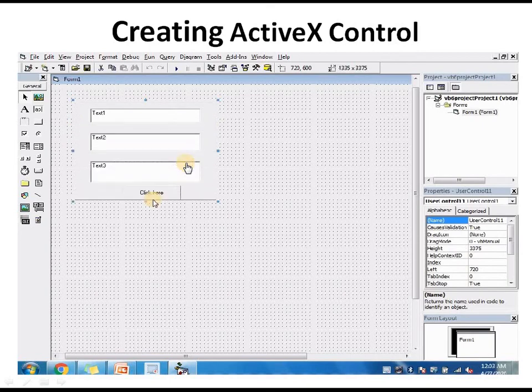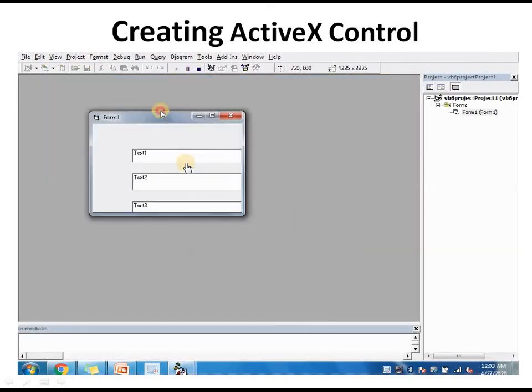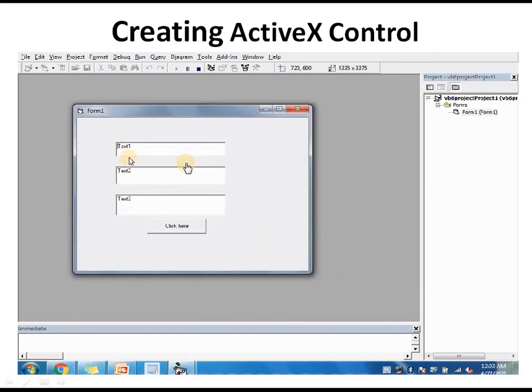That has been created by us recently. This is our ActiveX control. We are supplying values and clicking here, we get the result. This is how we can create the ActiveX component. So thank you very much.